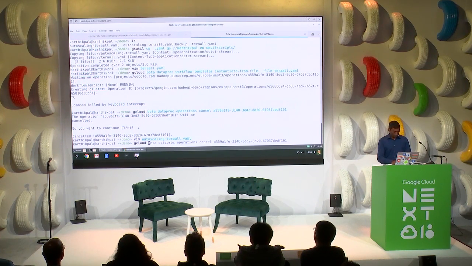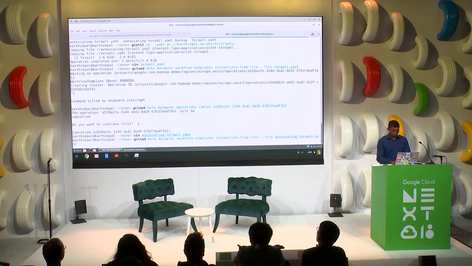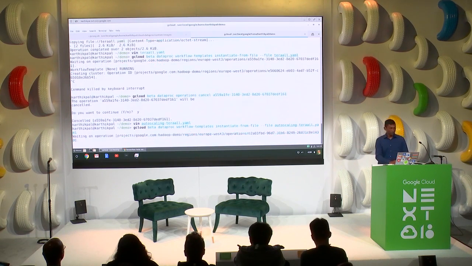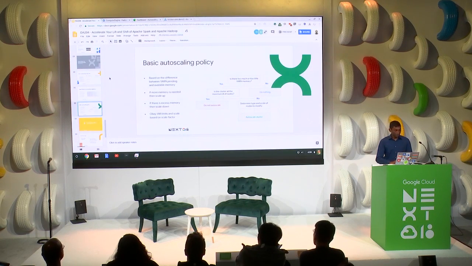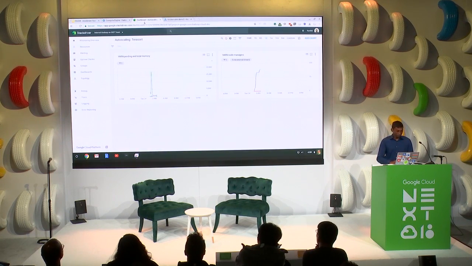So similarly here, it would be instantiate from file. And of course, this would take several minutes to run, actually more like an hour to run. So we're not going to wait here for that. I have run this before, and I'll show you the dashboard. So this is Stackdriver.